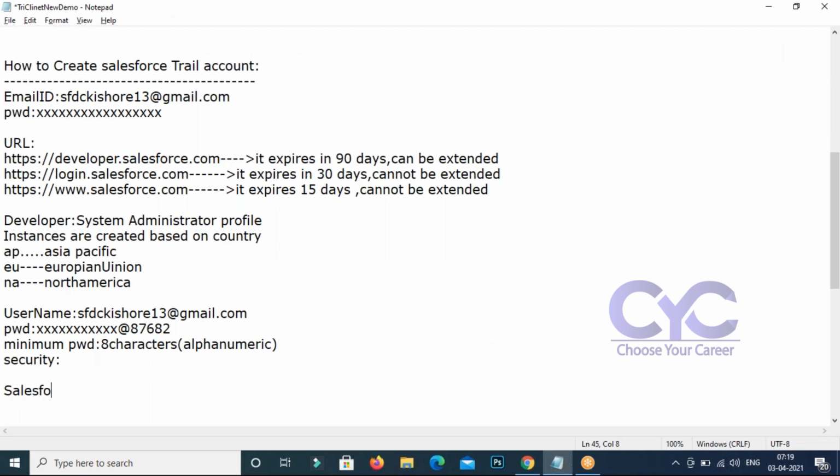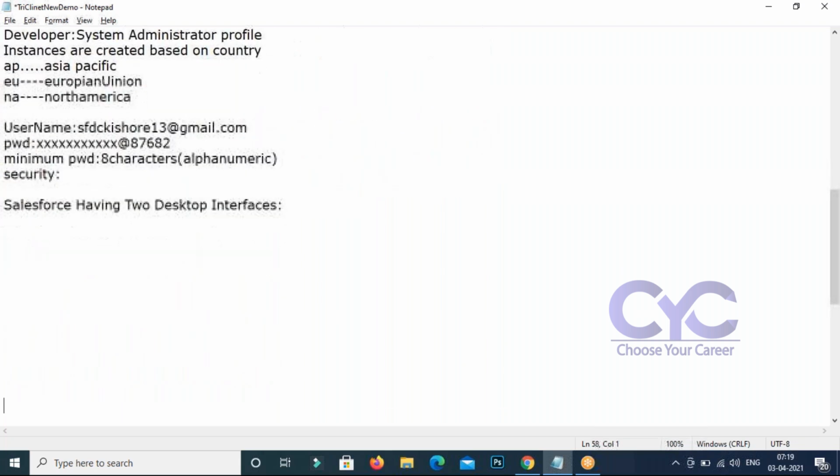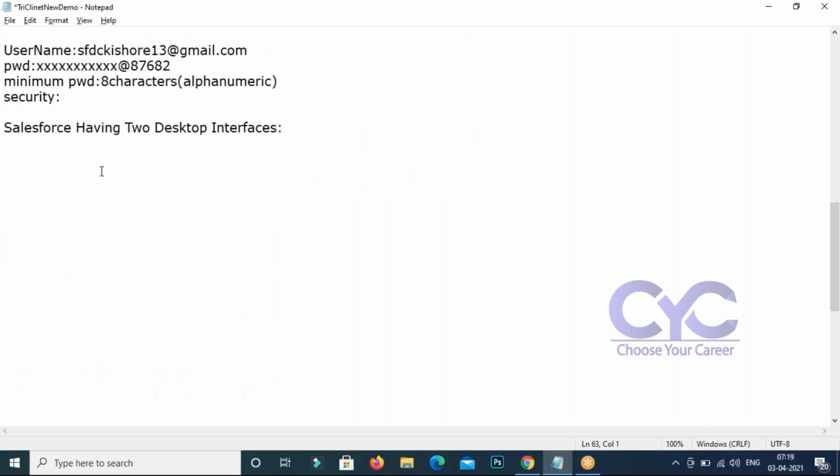Salesforce has two desktop interfaces. What are those? One is Salesforce Classic, and the second is Salesforce Lightning. Salesforce has these two interfaces: one is Salesforce Lightning and the other is Salesforce Classic. Our training is on this actually, right?